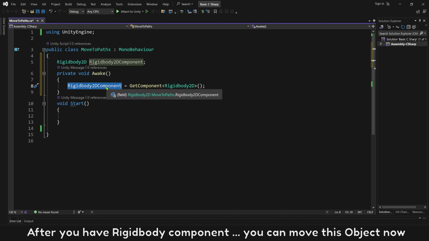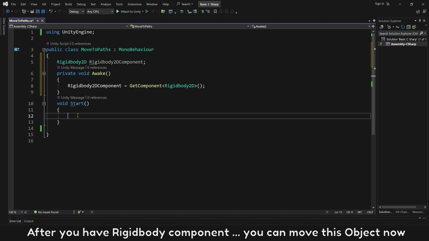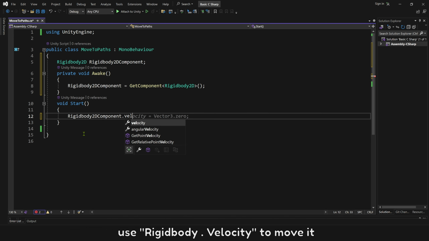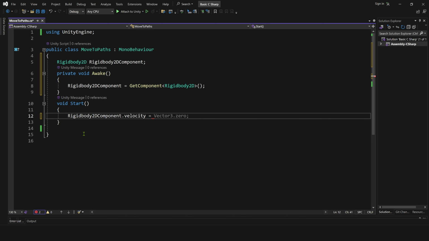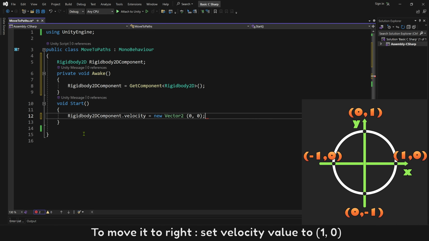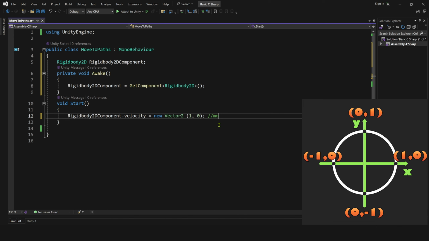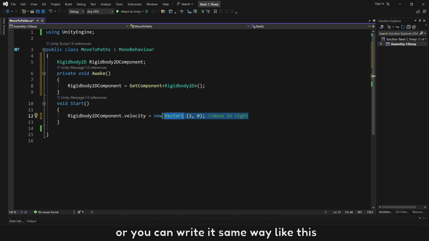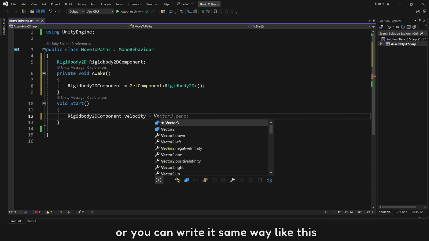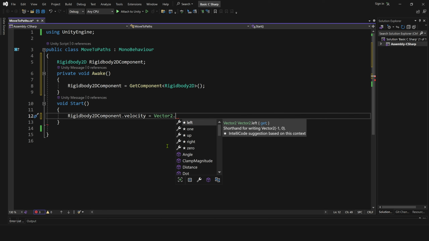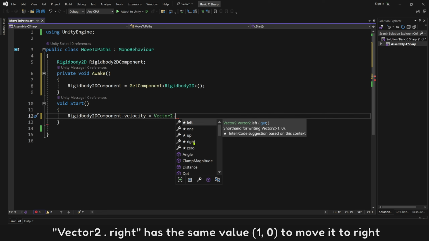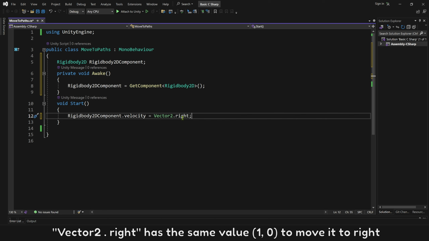After you have the Rigidbody component, you can move this object now. Use the Rigidbody velocity to move it. To move it to the right, set the velocity value to 10. Or you can write it the same way like this: Vector2.right has the same value, 10.